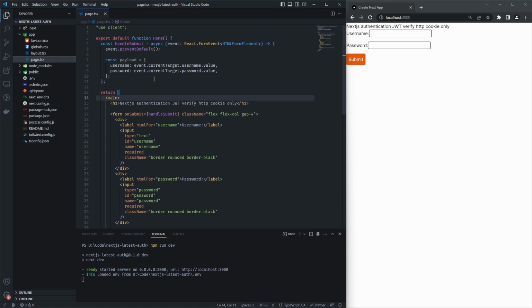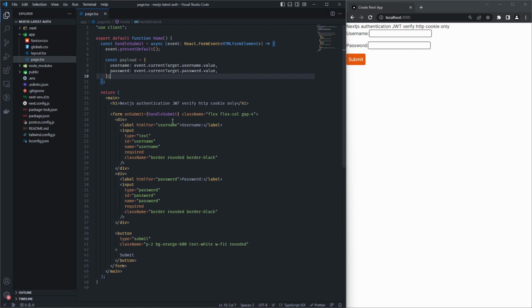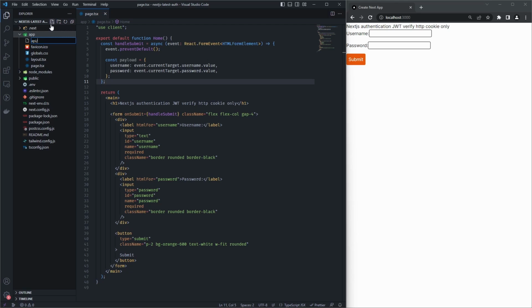Now, first off, we have to create an API on our server that will actually check if the user can log in, and if the user can, we have to create the token and create the cookie and then return it to our browser. So let's create the API part. Let's say API. Now I'm just going to create the API and explain it. So we're going to say api/auth/login, and we're going to say route.ts.